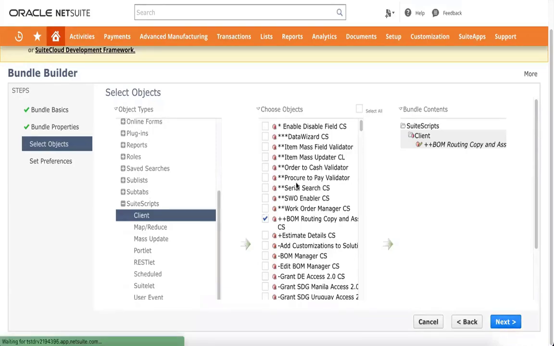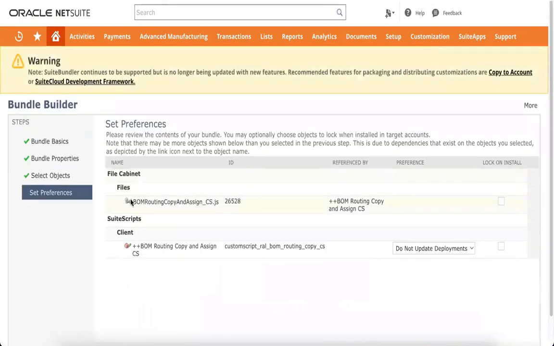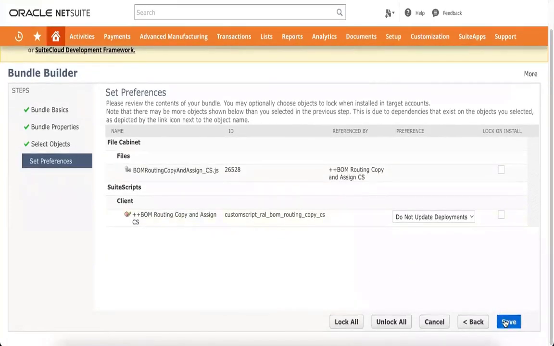You go next. And you can see this is the file for the script and this is the client script record. So you will have this coming in the bundle and then you save here. As soon as you save it, the bundle will be created. You will have a bundle ID, and these will be the components. There'll be one file and one script record. That is the bundle. That is all the bundle will contain.